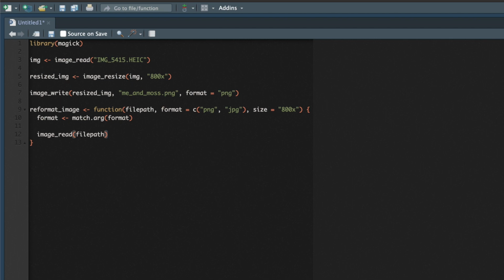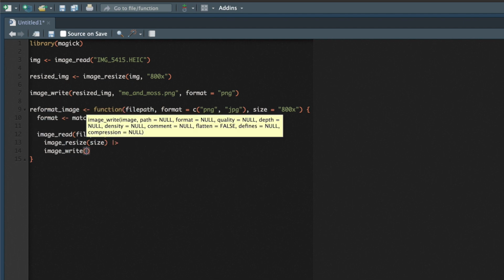But rather than assigning that to a variable, we're just going to pipe that. So you can see here in the earlier lines, we were just passing that variable name into the next one, and then we're passing this variable into that one. So a pipe is just a shorthand for that. So next up will be our image resize. And we'll pass size as the argument there. So by default, that will be 800x. And then we will pass that. So we're passing the resized image into image_write.